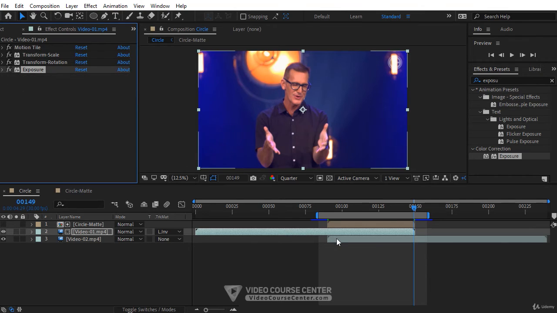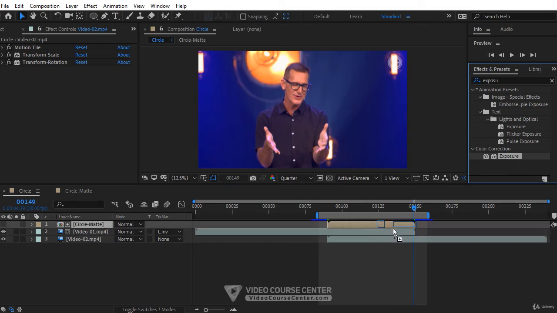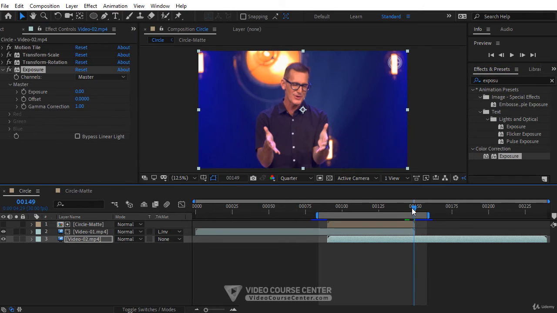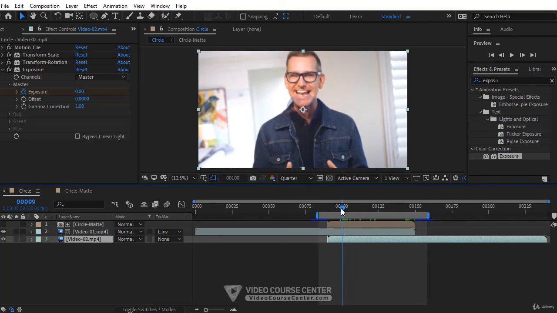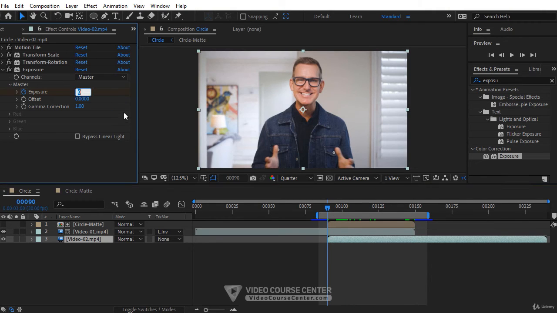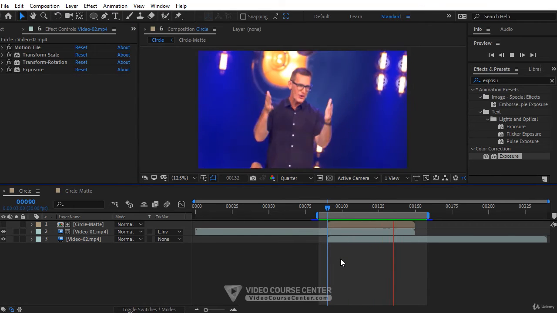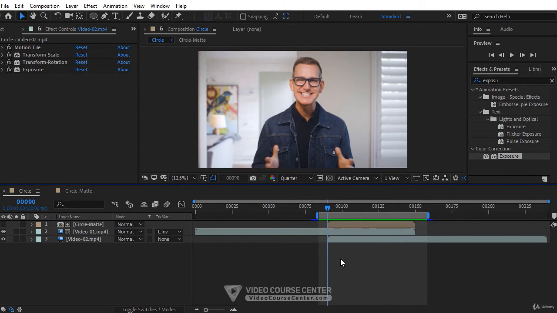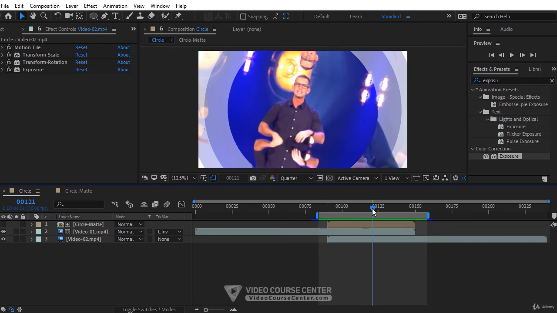Now select the second video. Drag another exposure effect over your second video. Go to the end and change exposure to 0 and set a keyframe. And then go to the beginning and change exposure value to 3. Let's see a preview. Okay, great.